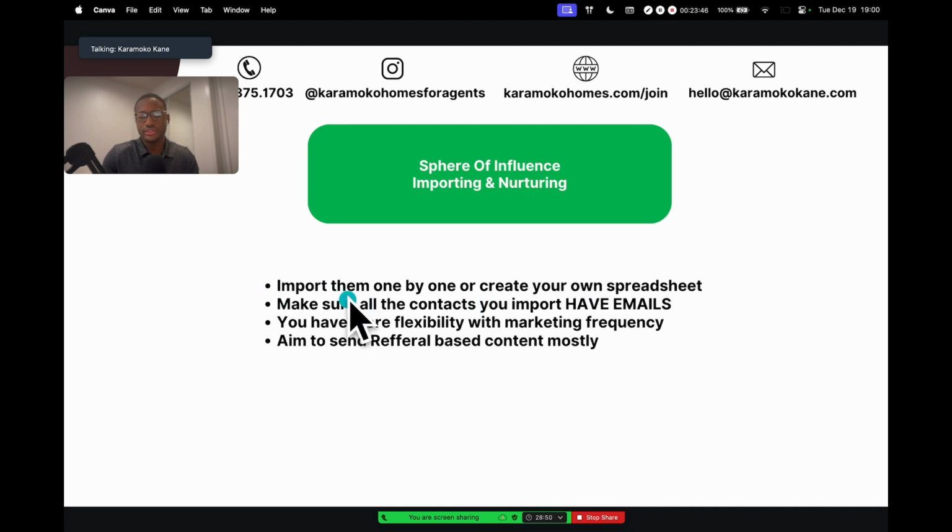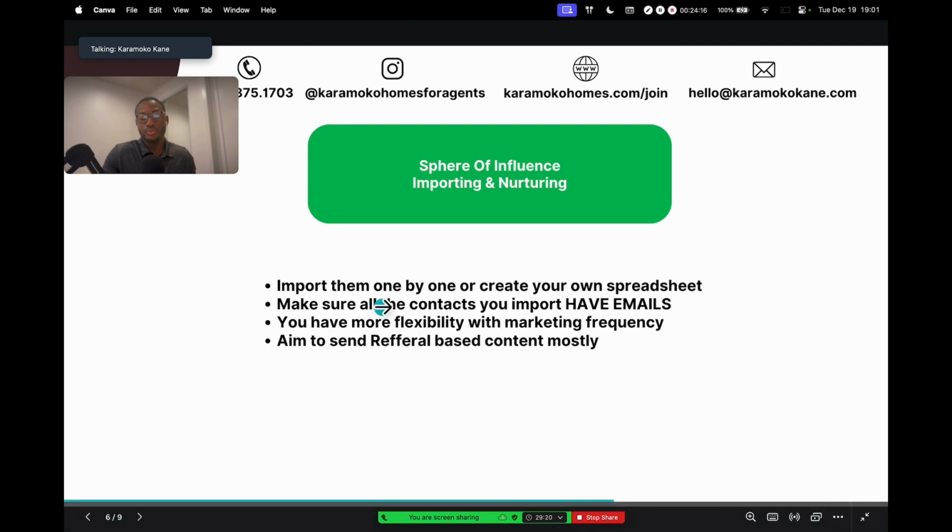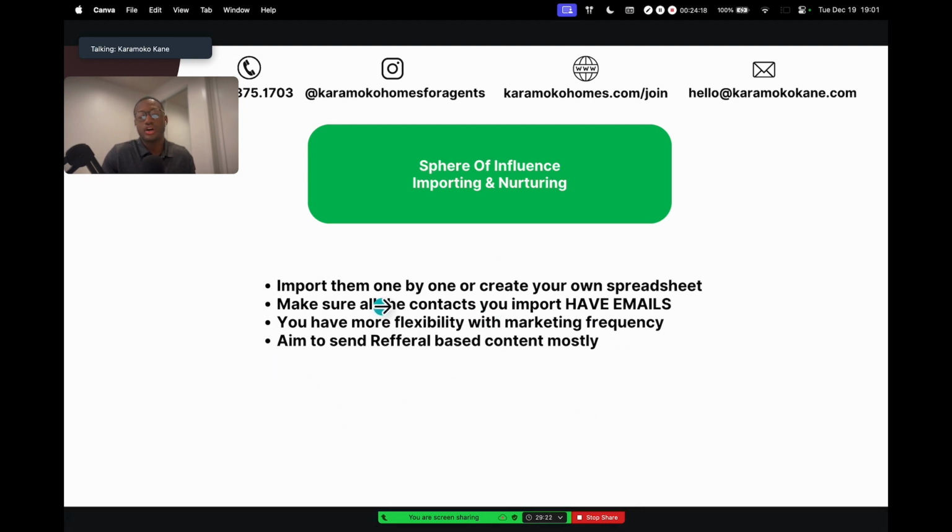Okay. That also addresses the second point: make sure everyone has an email before you import them. And you have flexibility when marketing to your sphere of influence, because these are people you already know and they're less likely to opt out from your marketing material. And last but not least, because these are people that are probably not ready to buy right now, just like most of the other types of leads, it's a good idea to send them referral-based content mostly.